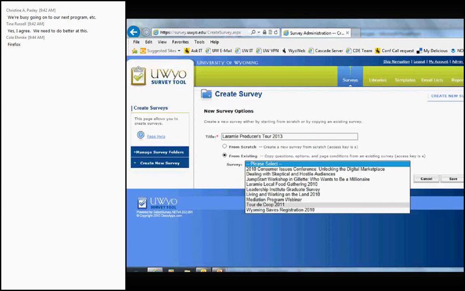Now, if you do create one from scratch, then that means you absolutely have to create everything, the background, the title, the colors. You have to build all the questions one at a time. It's a little more intensive. Since the survey I'm going to use is similar to the one that I've used in the past, I'm just going to create from an existing survey. Now you should note that the default button is from scratch, the little radio button there.